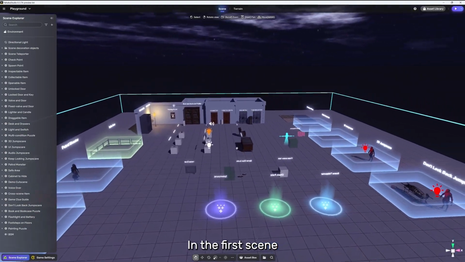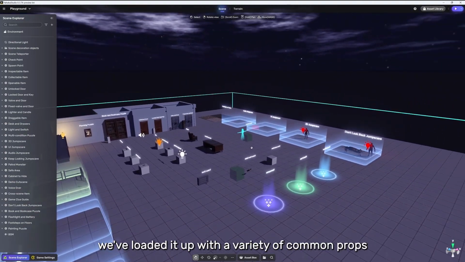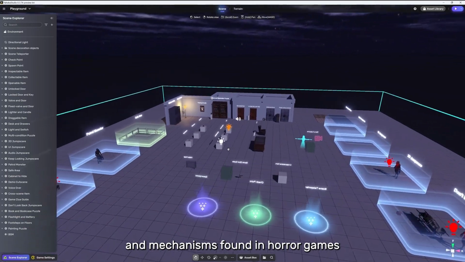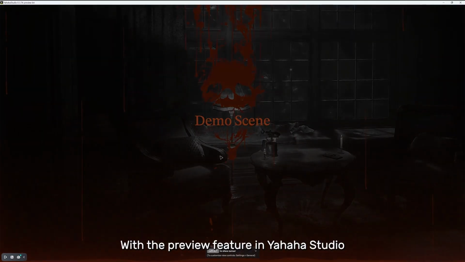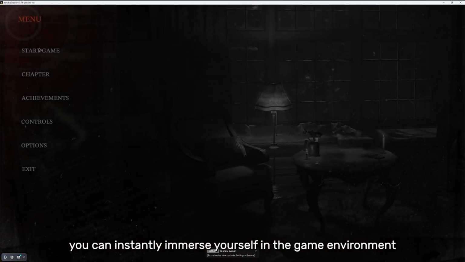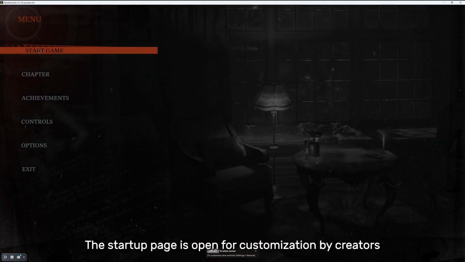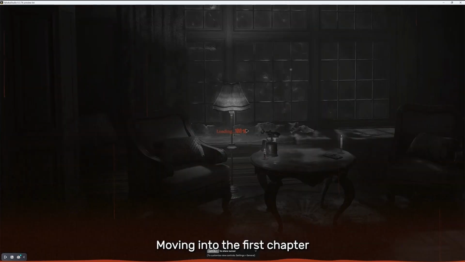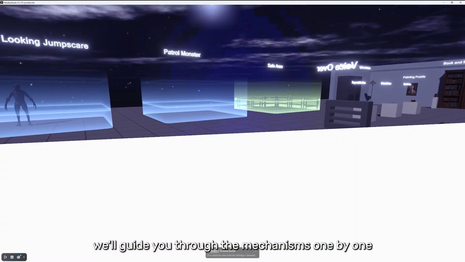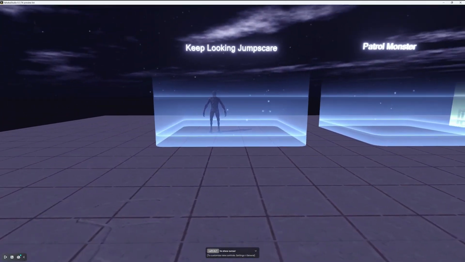In the first scene, we've loaded it up with a variety of common props and mechanisms found in horror games. With the preview feature in Yahaha Studio, you can instantly immerse yourself in the game environment. The startup page is open for customization by creators: name it, cover it. Moving into the first chapter, we'll guide you through the mechanisms one by one in a clockwise order.